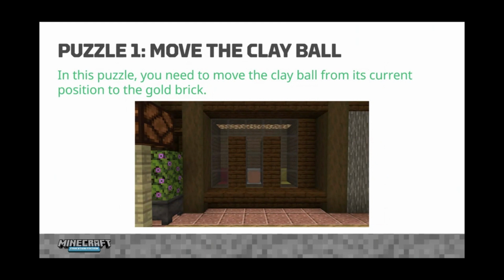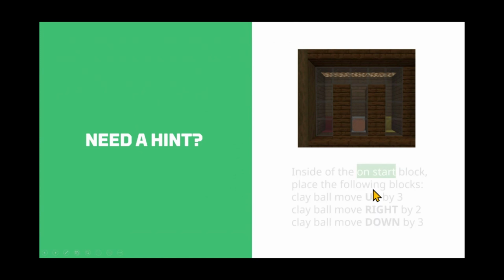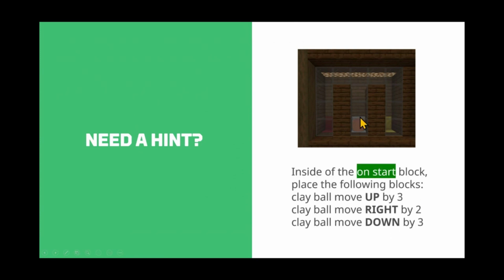So the very first task is to move the clay ball from its current position to the gold brick. You might need to look around a little bit. There's the clay ball in the middle and there's the gold brick. So we're going to move up by 3, right by 2 and down by 3. We can count with our finger or with the cursor to work that out. There we go.